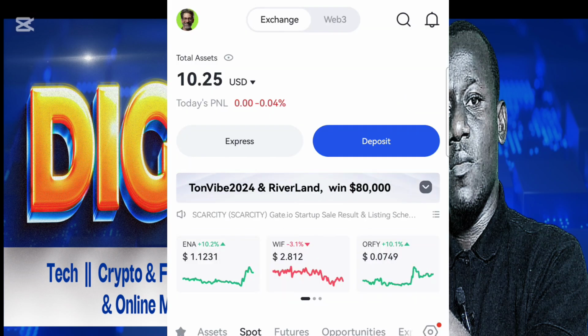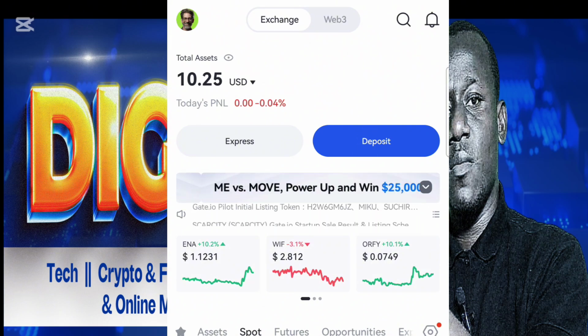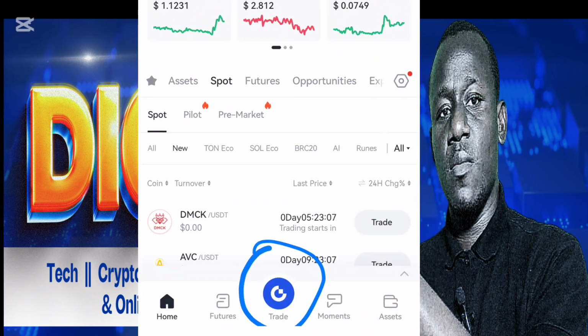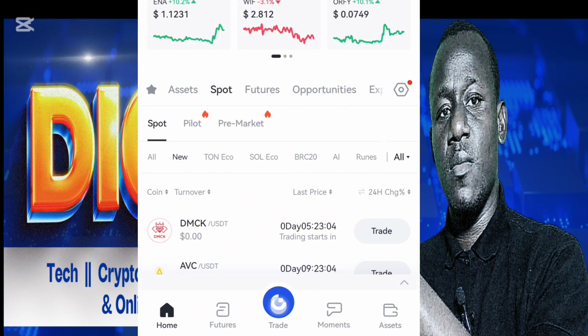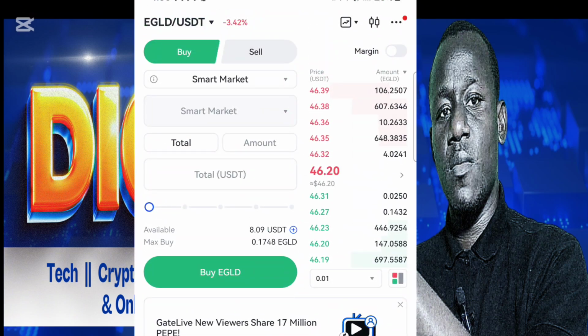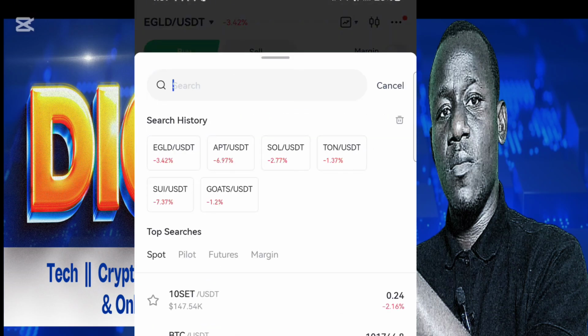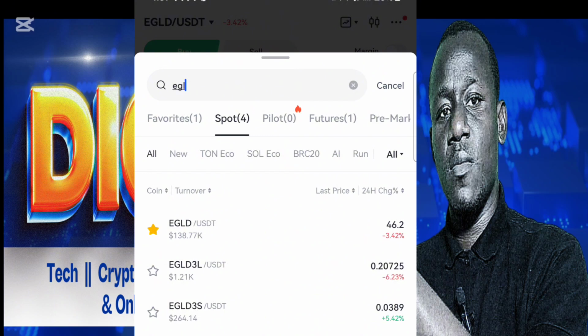So when you come to your Gate.io account, you need to actually convert your USDT to EGLD. So for you to do that, you need to search for EGLD, or you come to trade. You can see trade down below. So just tap on trade, then you come to the top corner here, and you search for EGLD. You can see EGLD/USDT. So we're going to select that.